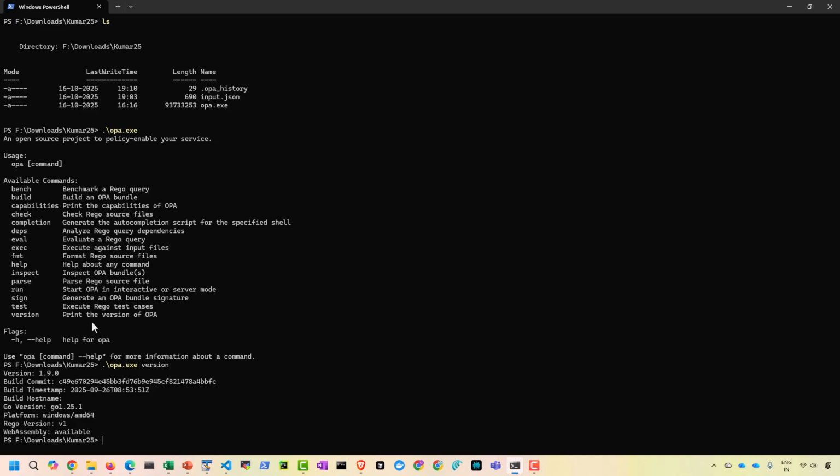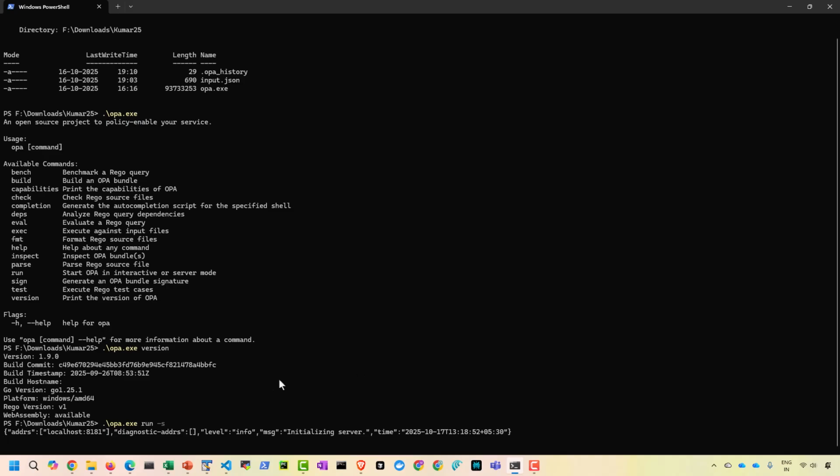The basic thing, we can make it execute in the interactive mode, or in the evaluation mode, or as a server. Just to make sure whether the execution is perfect or not, we can run it in interactive mode using the command run, and I can make it run in the server mode with the option -s. That's going to expose it on the port localhost 8181.